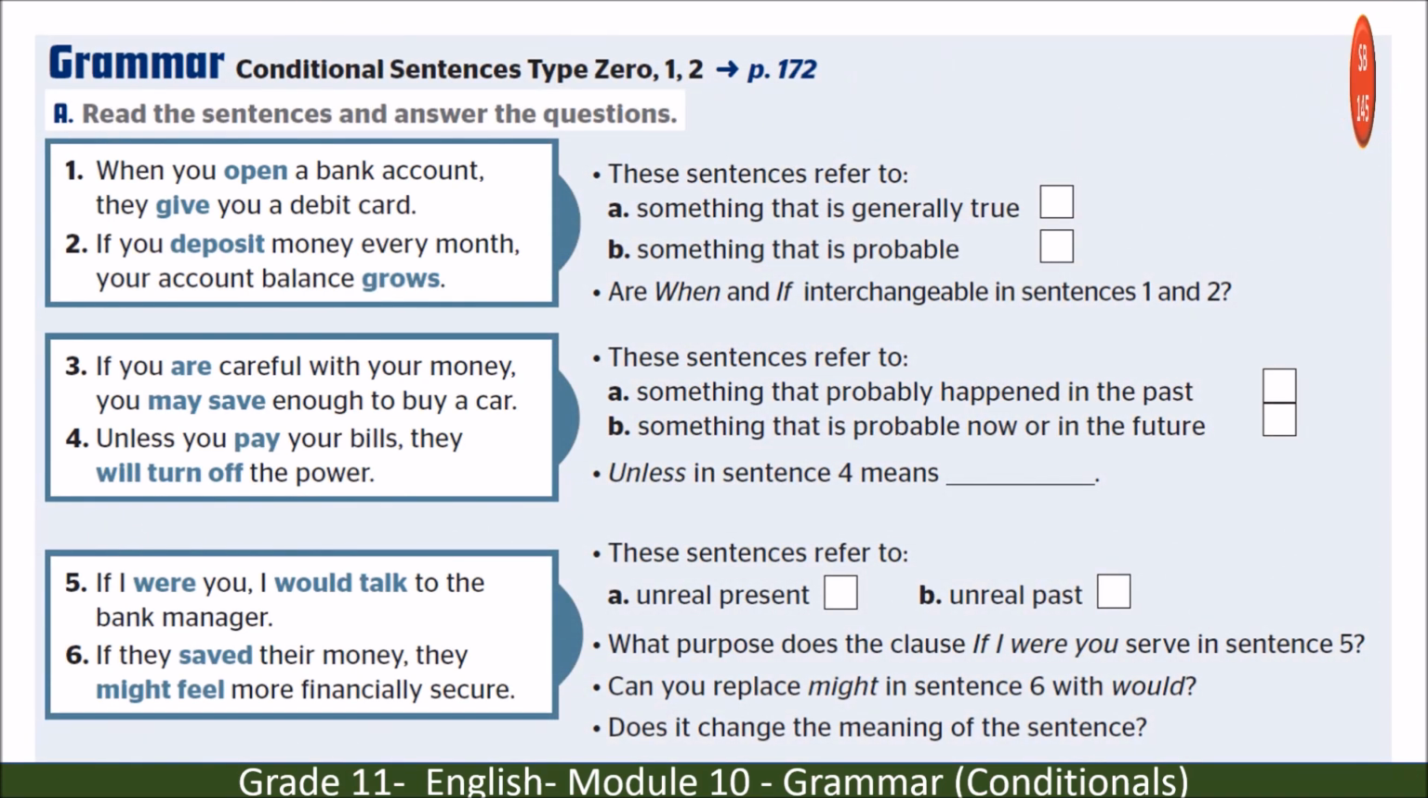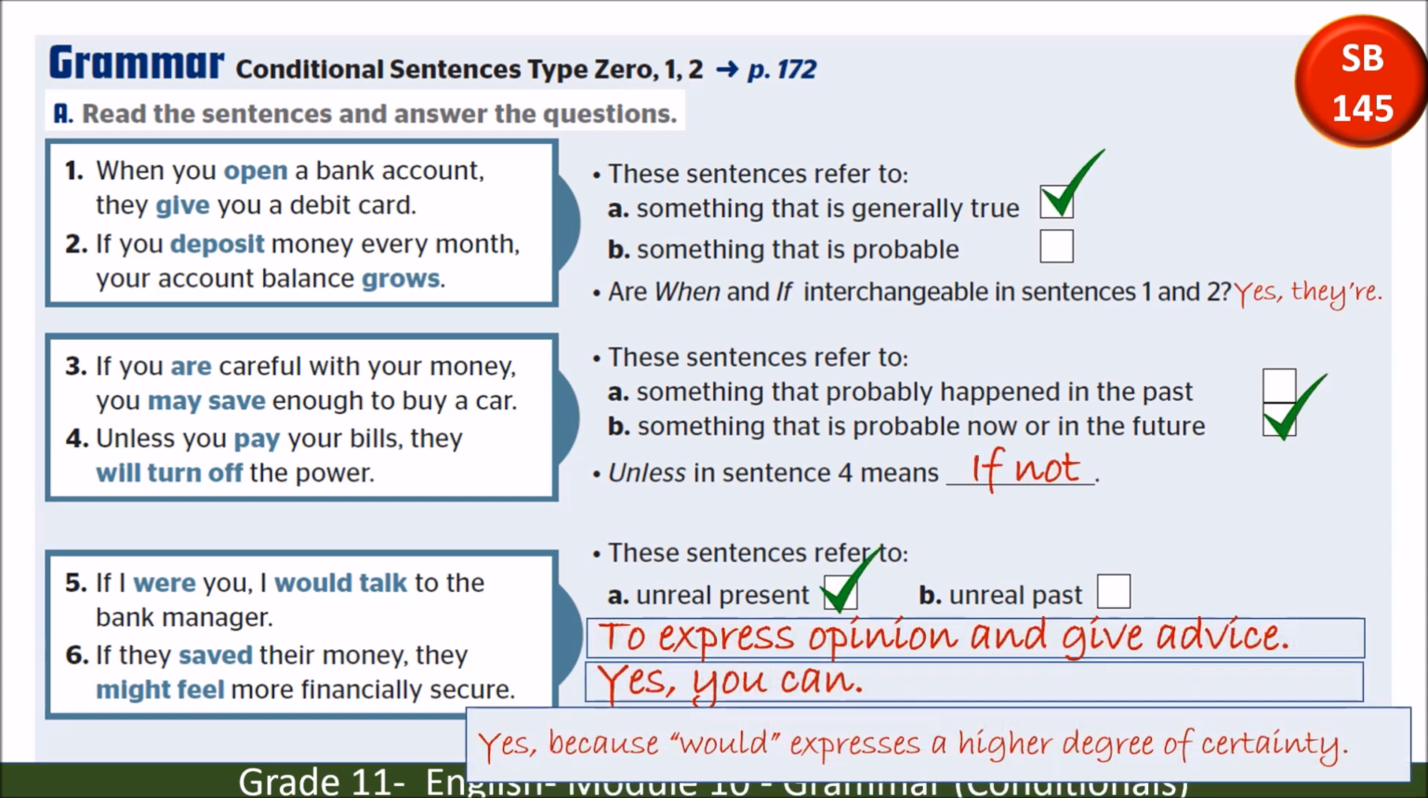Now open your books, page 145, exercise A. Read the sentences carefully and answer the questions. Take your time, pause the video, and come back to check your answers. So here are the answers. Now check your answers and correct your mistakes.